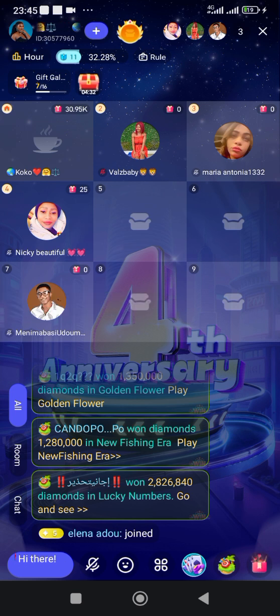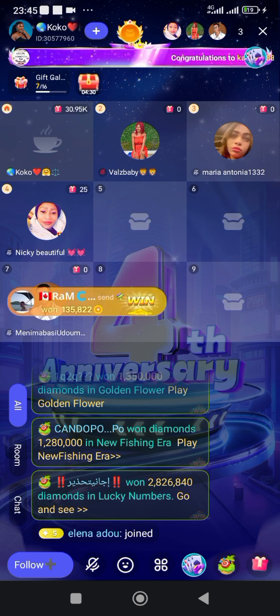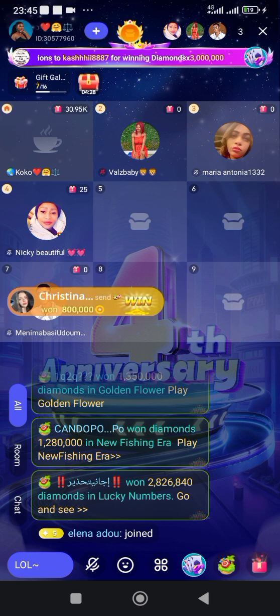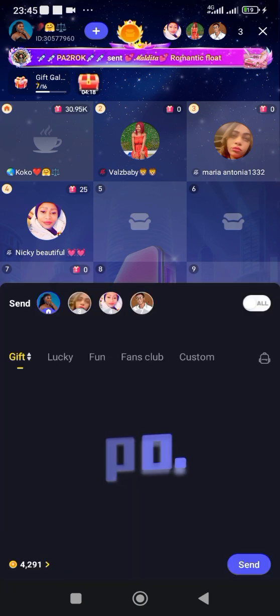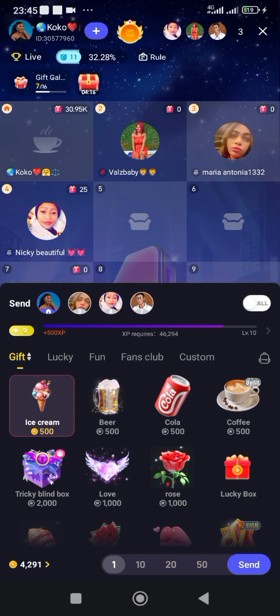This is how you'll be doing it, and you'll be claiming your points, I mean your coins. Now to see your coins, you click on this down here, the place that looks like a red gift box. Once you click on it, you will see how many coins you have. You can see I have 4,291 coins. That's where your coins will be showing.